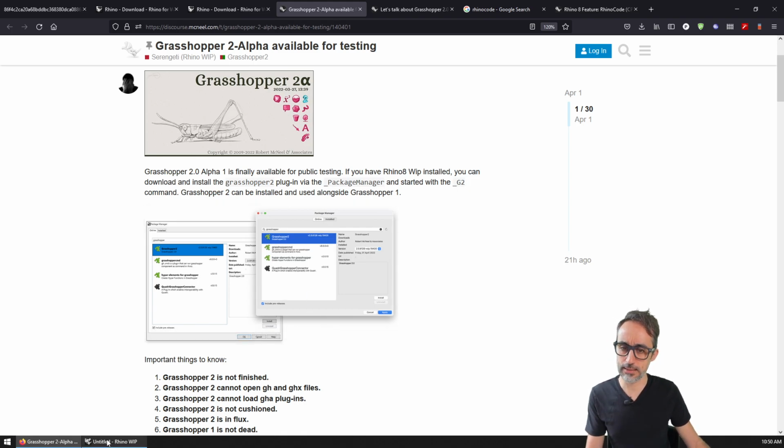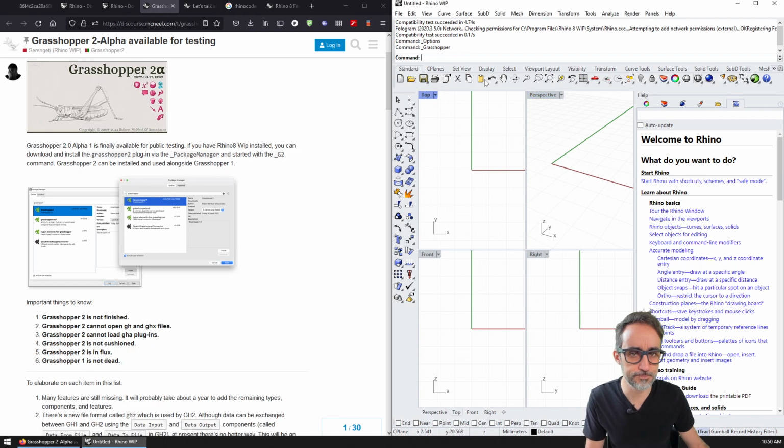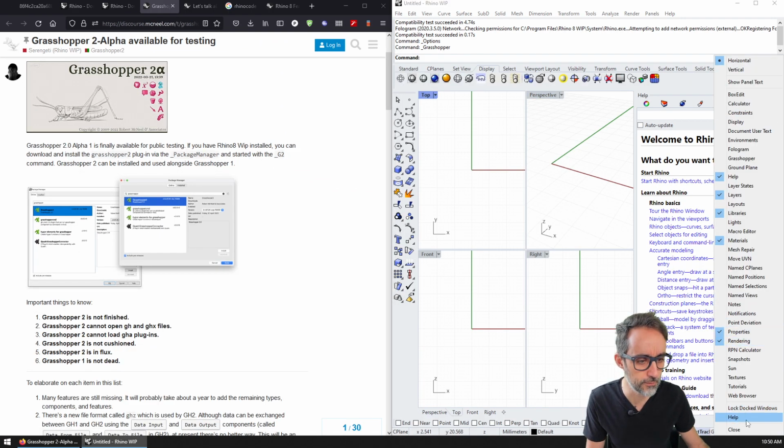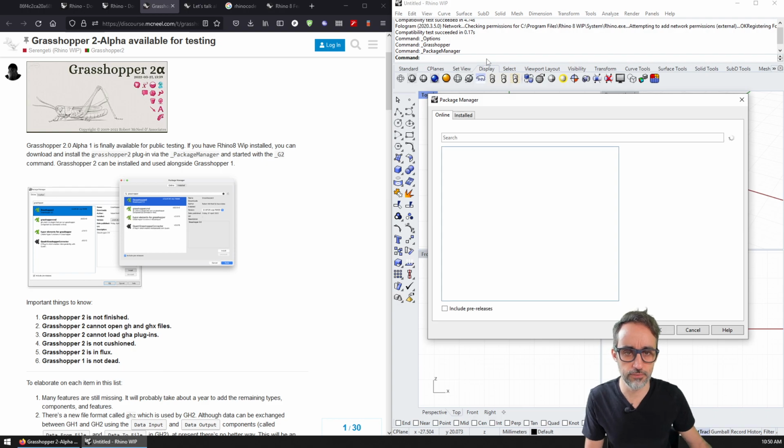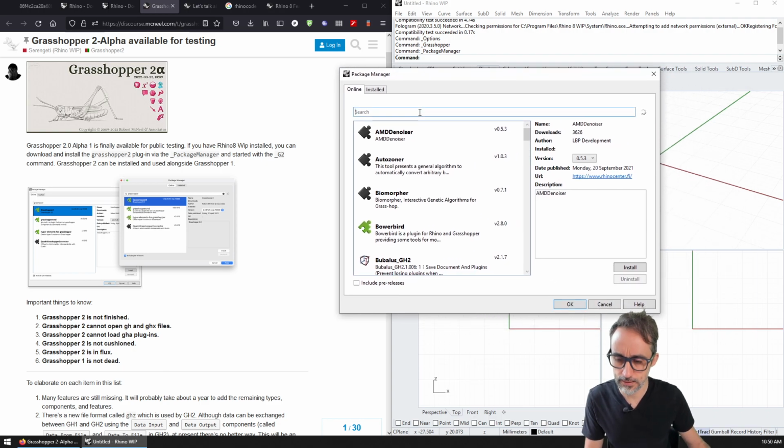Okay, so let me do that. I'm going to dock this here. I'm going to dock this here. So I'm going to close this. I'm going to open the package manager. Package manager, beautiful. And then online, I'm going to search for Grasshopper.